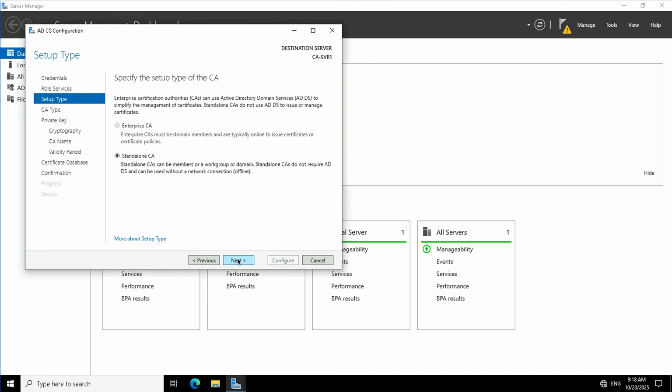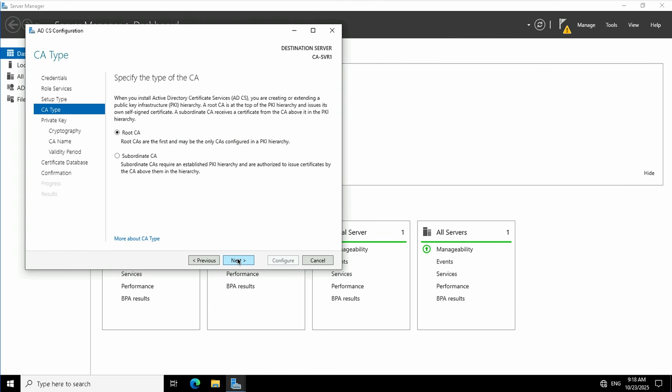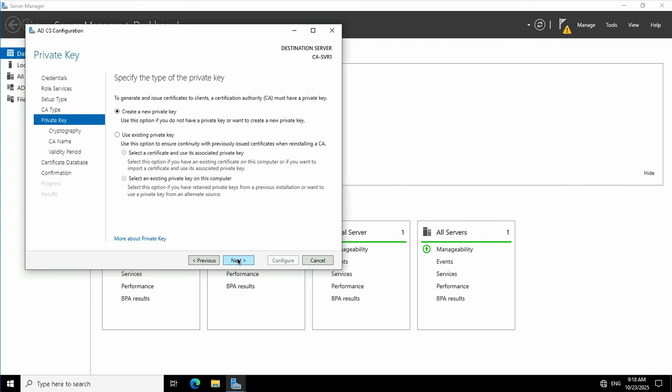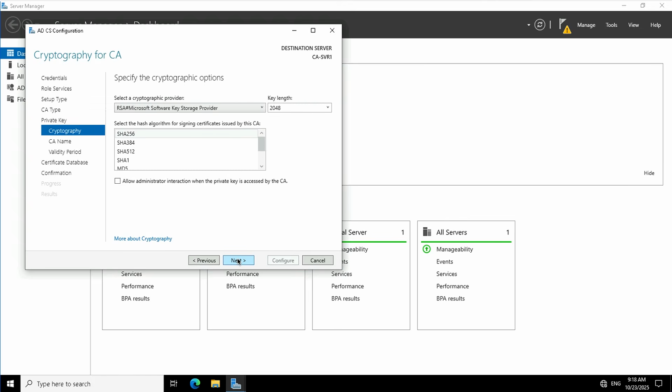This is the standalone certificate authority that I will configure as root CA. After all, we are going to take it offline after making the subordinate or issuing CAs after this. So let's go with root CA and create a new private key as we do not have any existing.